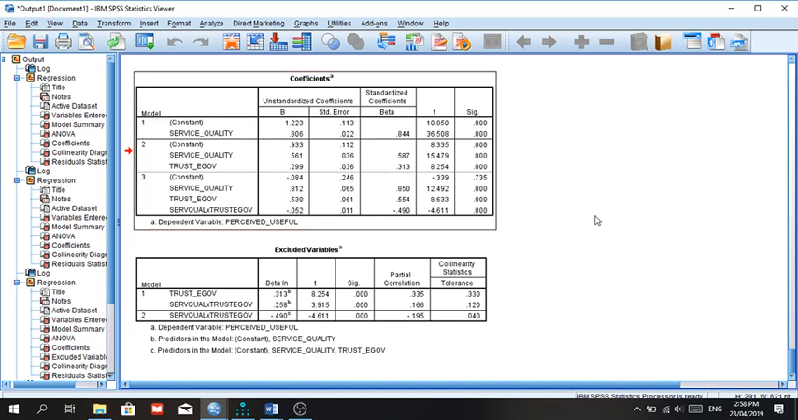Now we're going to proceed to how to test for mediating effects as far as SPSS is concerned. Just a simple note: the method I'm going to show you right now for evaluating mediating effects using SPSS is using linear regression.